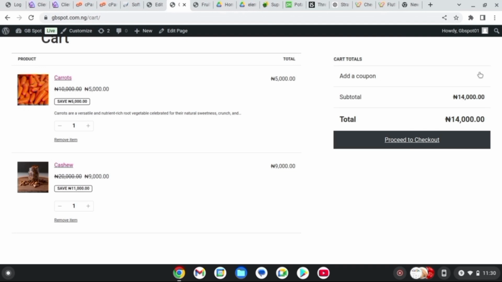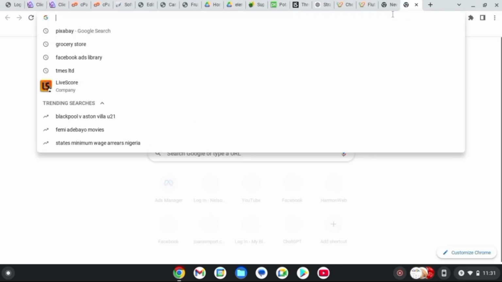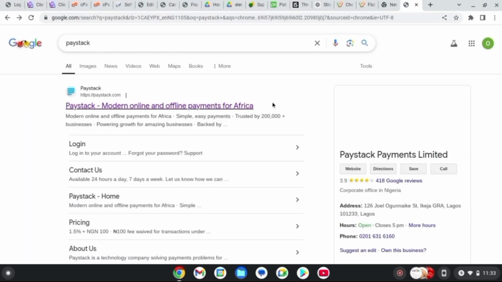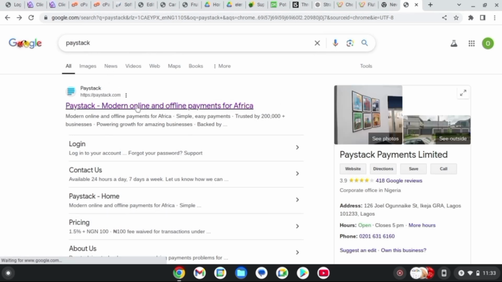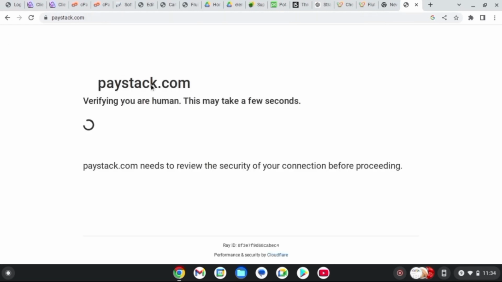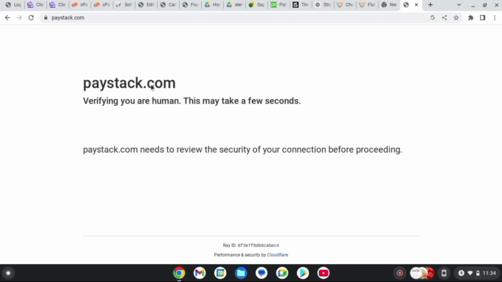integrate the payment gateway on your website, and you can use payment gateways like Paystack, Flutterwave. So in this video, we are going to be integrating Paystack on our website. And to integrate Paystack on your website, you have to visit paystack.com. So go to Google and search for Paystack. Then you'll see this first option here. You click on it first. You see paystack.com. Click on it. Now to take it to the website.